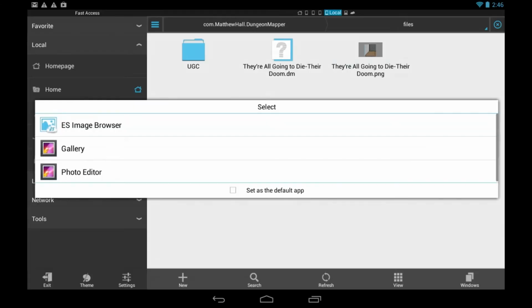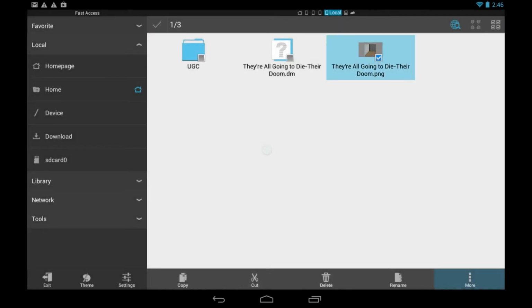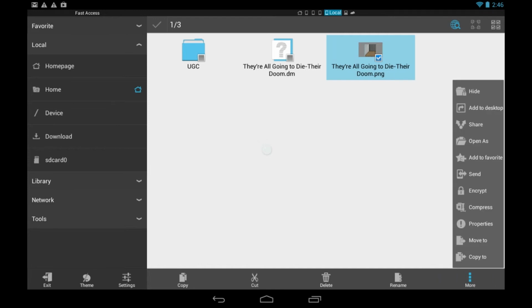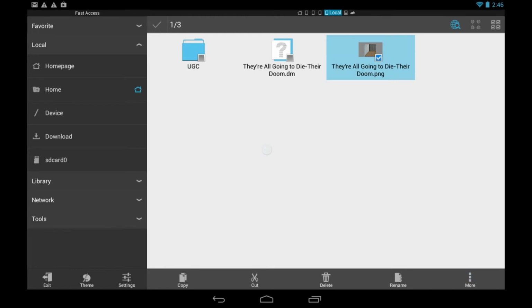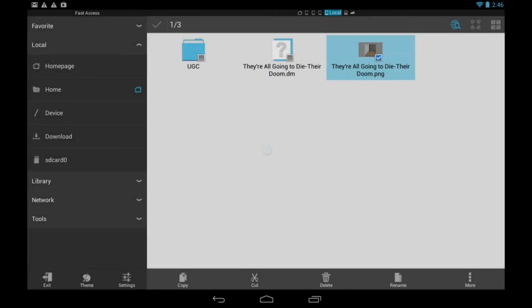Wish I could zoom in for you guys, because I'm using an emulator, and unfortunately, I don't have the ability to pinch. So this is a 7 meg file, and it's only 6400 by 3760. That's a very sizable resolution, and it would probably be higher on your Android devices. So it's made to zoom in and all that stuff.